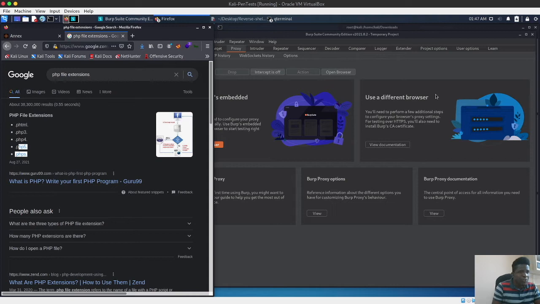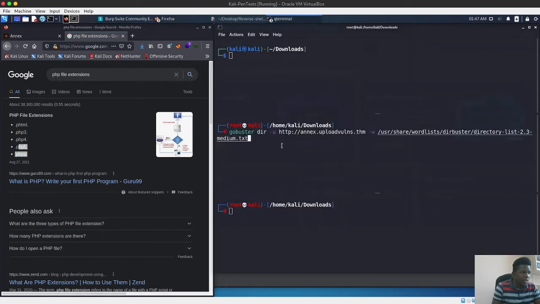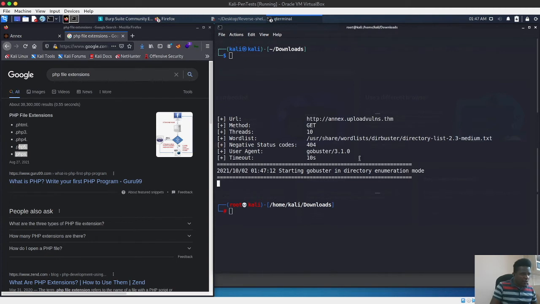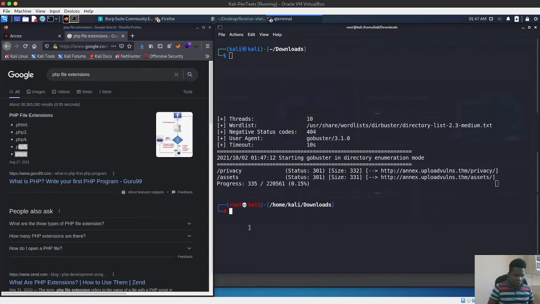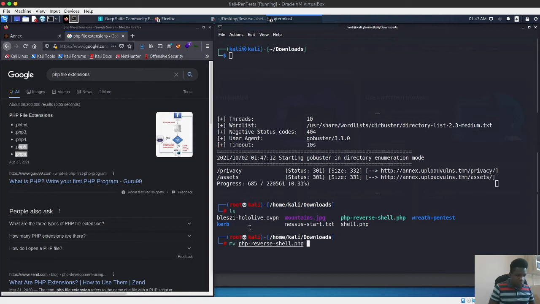Let's quickly open up a terminal where our payload is. And while I'm trying to do that, I'm going to start this buster. Let me verify what directories are on that server. So quickly, I see there's privacy somewhere there. Good. So let's go rename that file. That's PHP. So we'll just move the PHP reverse shell to, let's give it PHTML first. Let's see if that will bypass the filter.